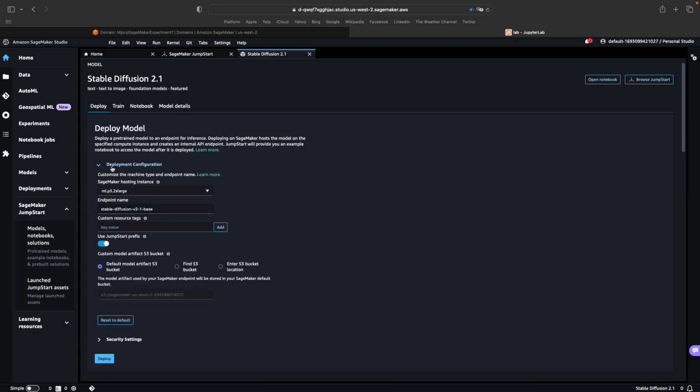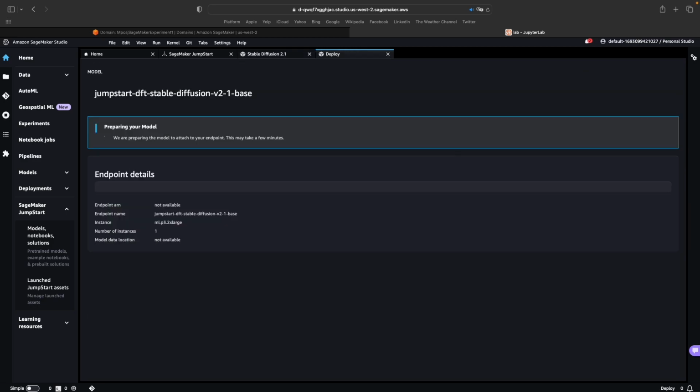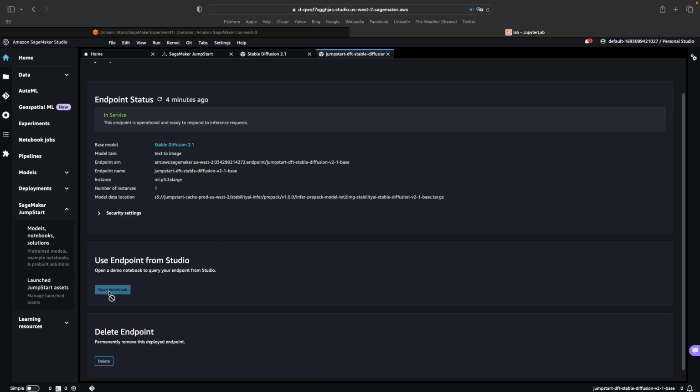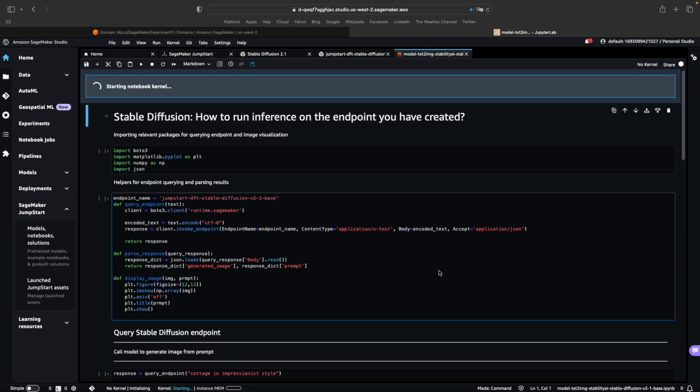If you want to change the deployment, the model name, or the machine which is going to host the model, you can change the machine here. But in my case, I'm going to use the default configuration. And then we just click to deploy. Okay, great. After a few minutes, our model is deployed on AWS SageMaker. The easiest way to test the model is by going here, use endpoint from Studio, and then you click here. First we need to set up the notebook environment, and we click here.